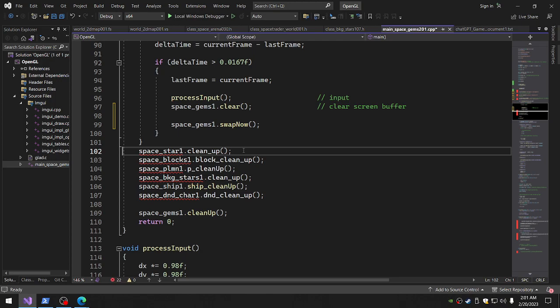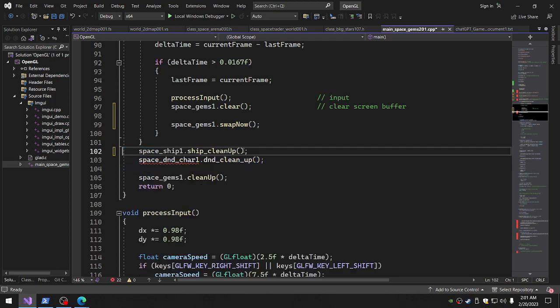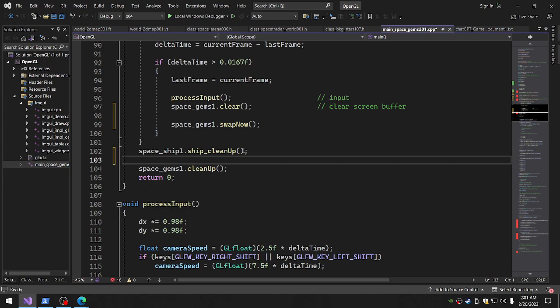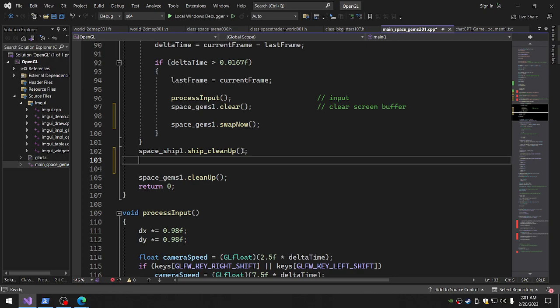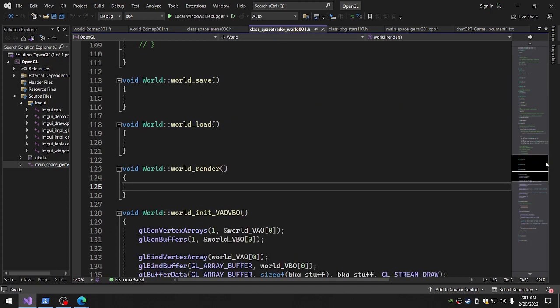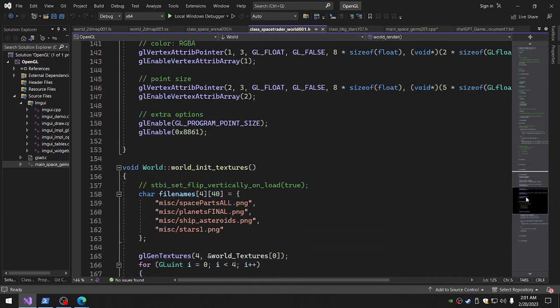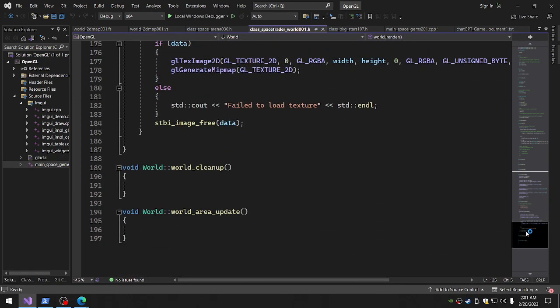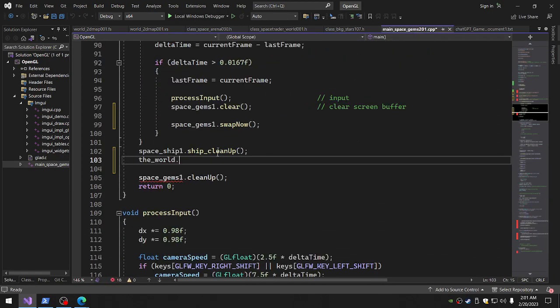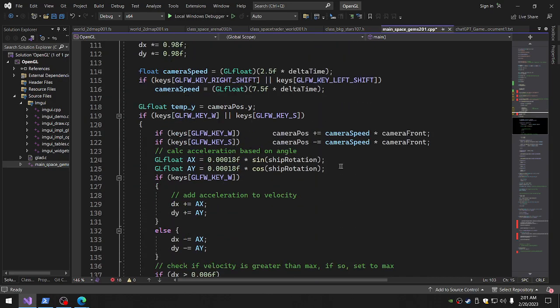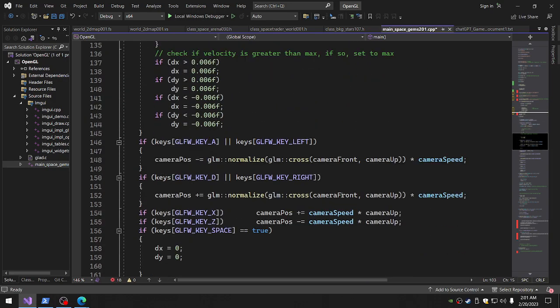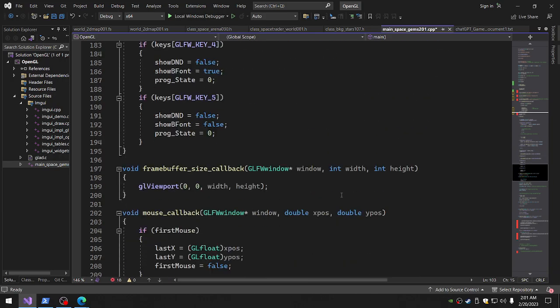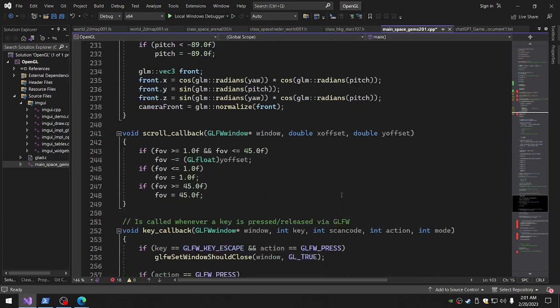Okay. Spaceship cleanup. Oh, we need to do a cleanup inside the, okay. The world dot cleanup. Okay, do we have a cleanup in there? I'm sure we do, but we didn't do anything. Yeah, see, cleanup. Okay. Process input. See, there's a lot of stuff in here we're not going to use just yet. But we're going to leave it in there because we will need to use it eventually. I don't think there's anything major, serious.